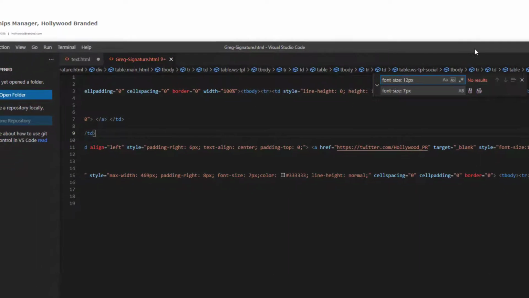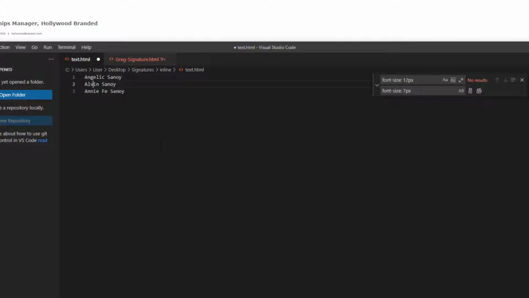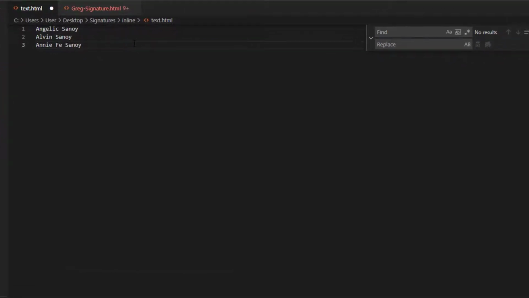So I'm gonna open this text.html file here. For example, these are the names of your leads: my name, my brother, and my sister. And then I want to change the surname, or the middle name. So what you can do is click this use regular expression, or press Control R.